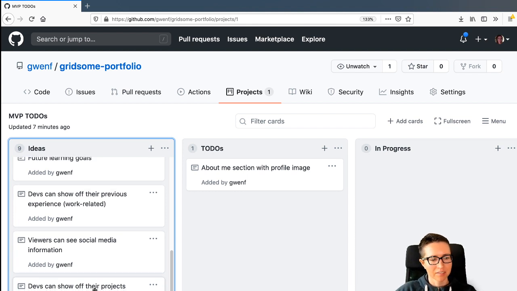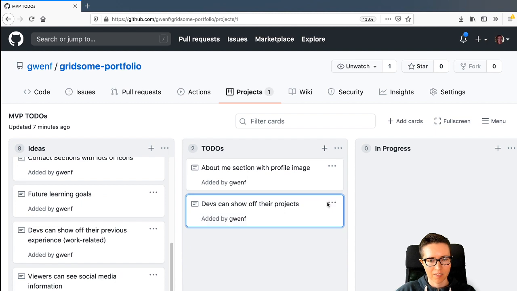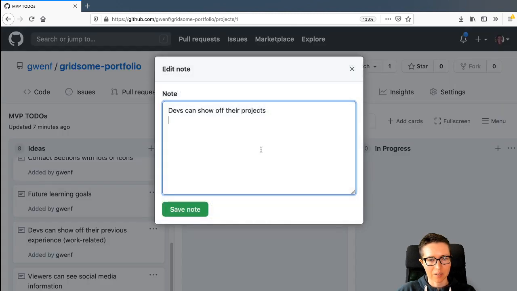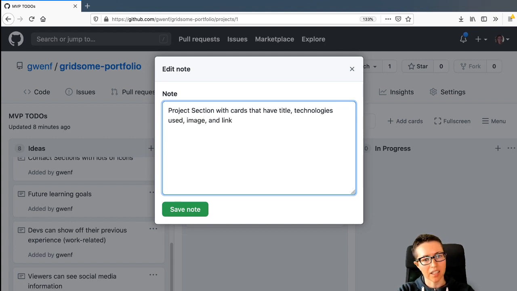All right, so let me edit this to match the style of the rest of the to-dos. So, project section with cards that have title, description, no, title, technologies used, image, and link to code.